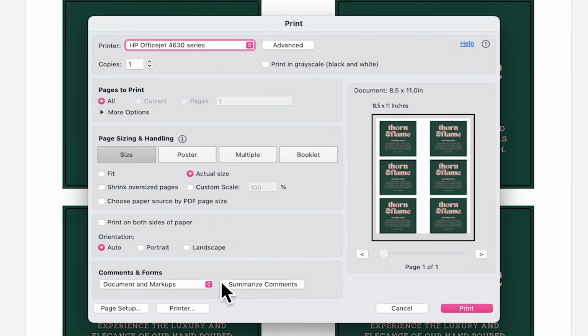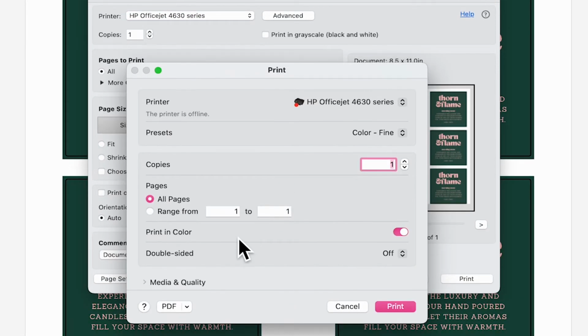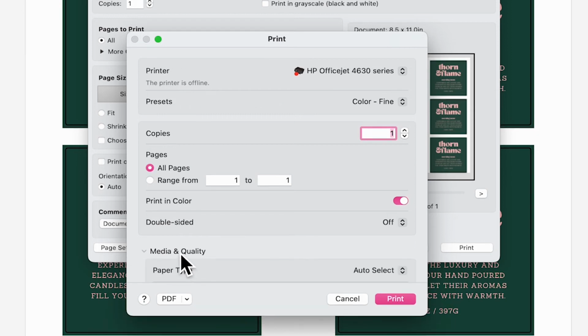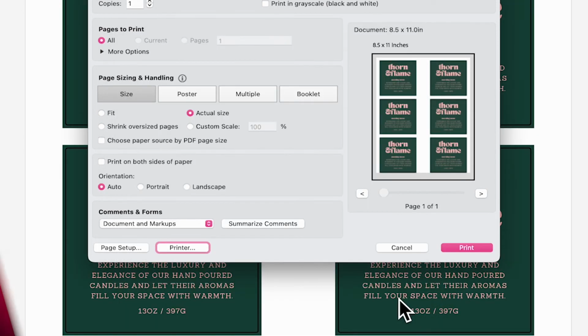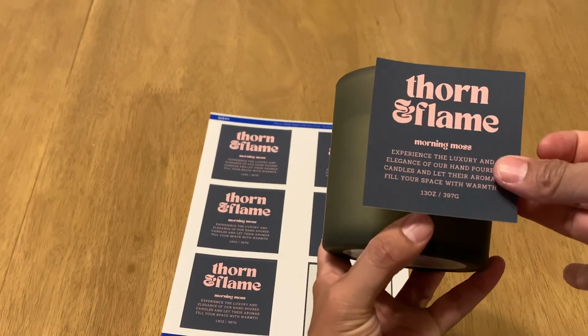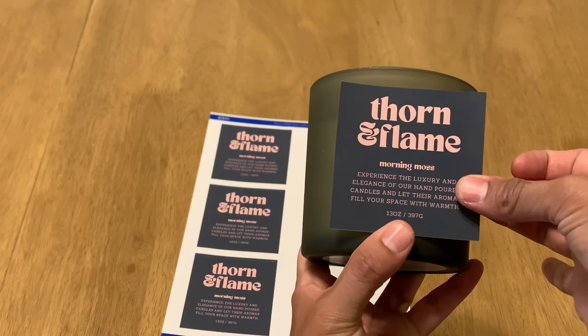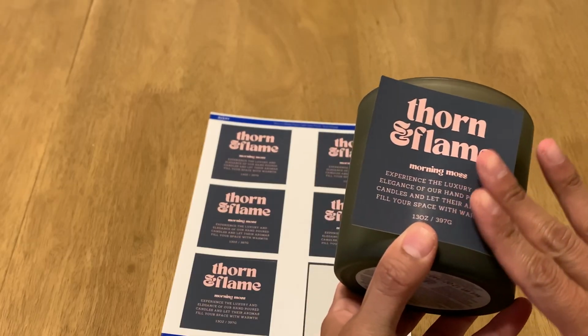In my case, I changed the page handling to actual size and the paper type to glossy. I'll make sure it's printing at the best quality and then I'll hit print. I'll then let that sheet of paper sit for about 5 minutes while it dries. Then I'll just peel off one of the labels and slap it onto my product.